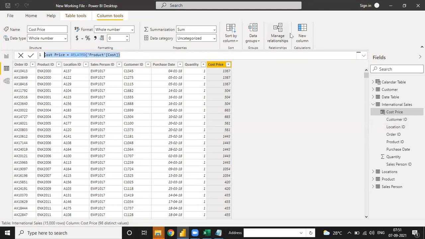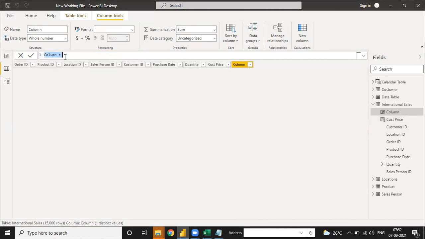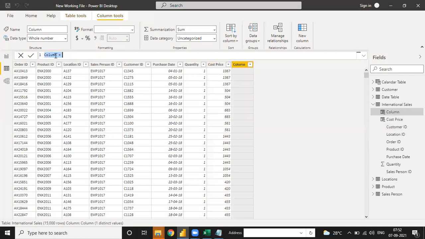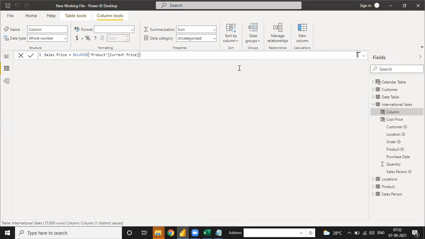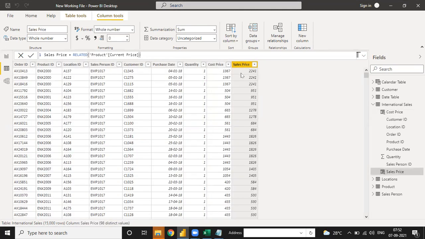Copy, add new column, and instead of cost we put sales price. Instead of product cost we use current price or original sales price. Both values are the same. So if I put the current sales price and click enter, this value is called the sales price. It means right now we have a cost and we have a sales price.